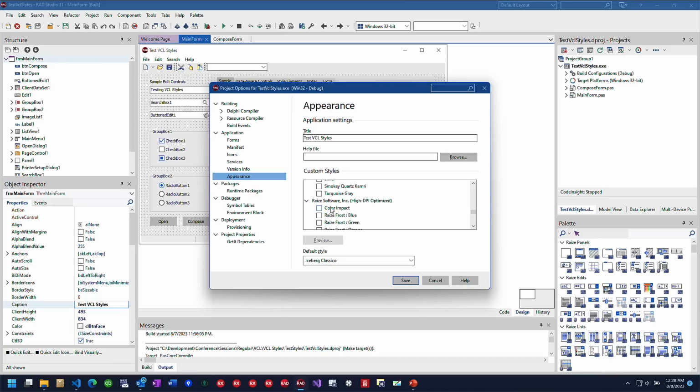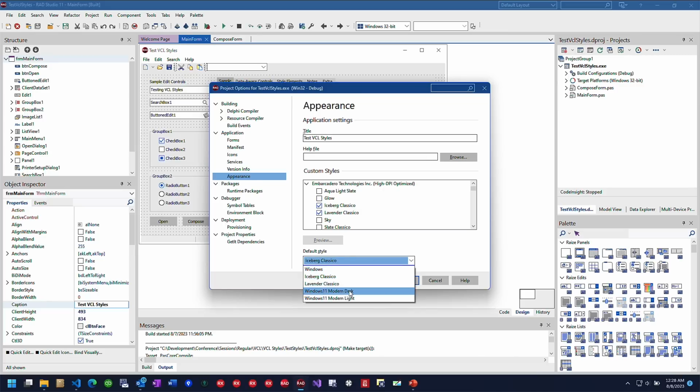Third-party vendors will show up based on their company name. For example, Ray Software has a number of styles that can be added in. I'll talk about color impact a little bit later, and then any other external ones would be in the list. So we're going to just start with these for now, and then default style tells us which one of the ones that we've selected, and all of these get embedded into the resources of our executable, so they're immediately available.